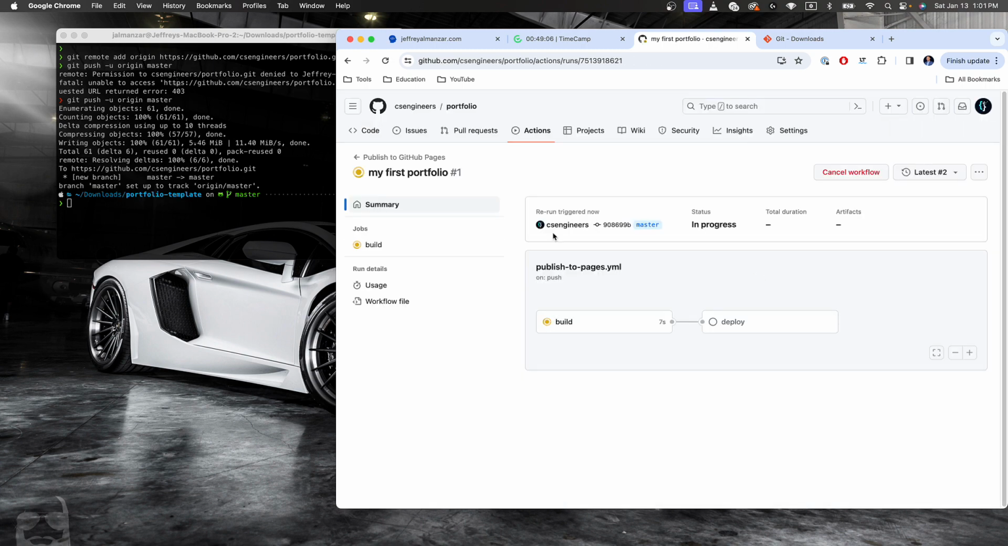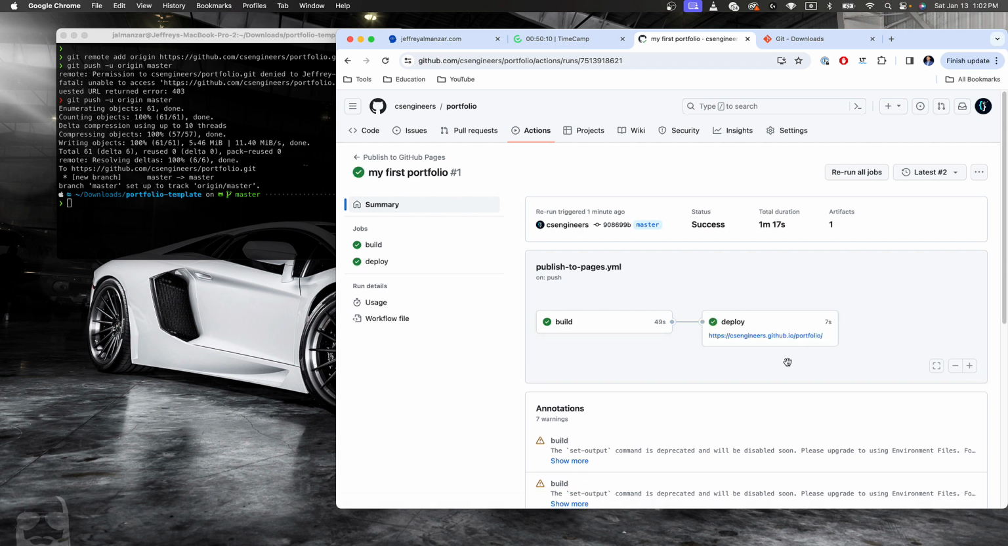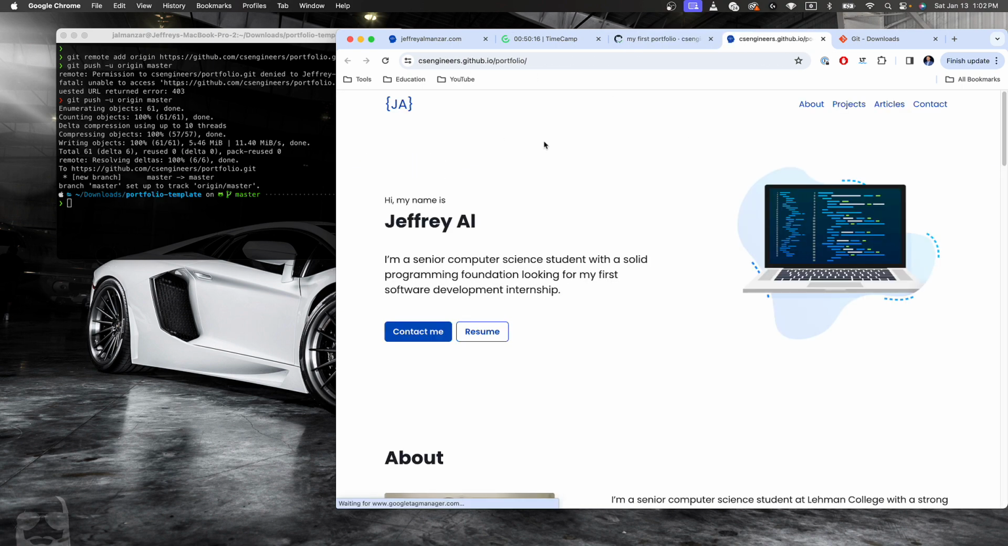So now it's trying to do the build again. As you can see, the build completed successfully, and now it's trying to do the deployment. Hey, now as you can see, it has been deployed, and if you go to this URL, you will see your portfolio. So now as you can see, the URL is going to be your GitHub username.github.io/the name of the repo.